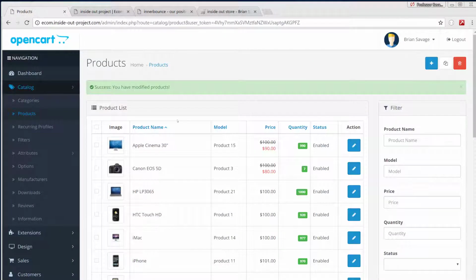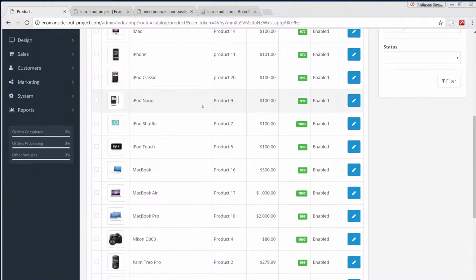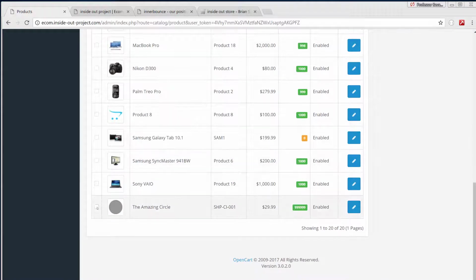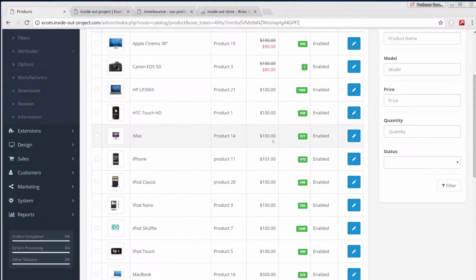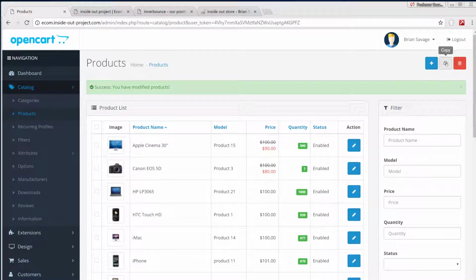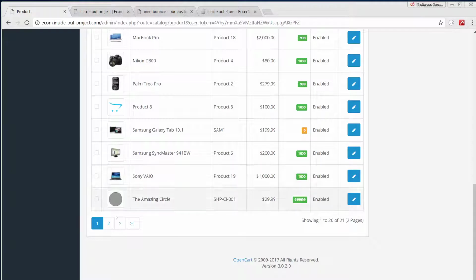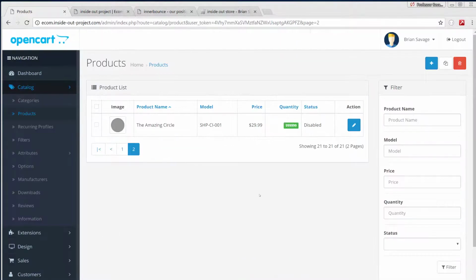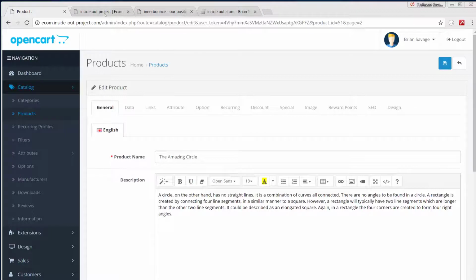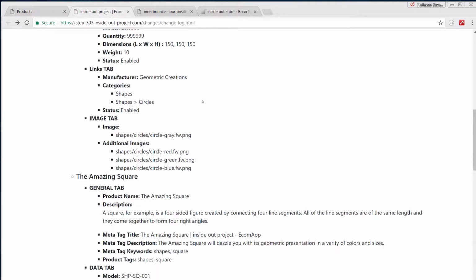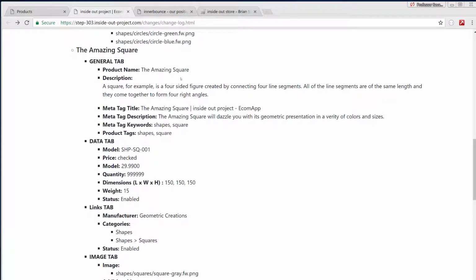Now here's the nice thing with products. Unlike categories, with products I can come down here, I can check the amazing circle, and I can hit copy. So what that did is it made a copy. I have to go to the next page to get to it. And the way you know which one is the copy that it made is the copy is always set to disabled once it's created. And the next product that we're going to work on is the square.